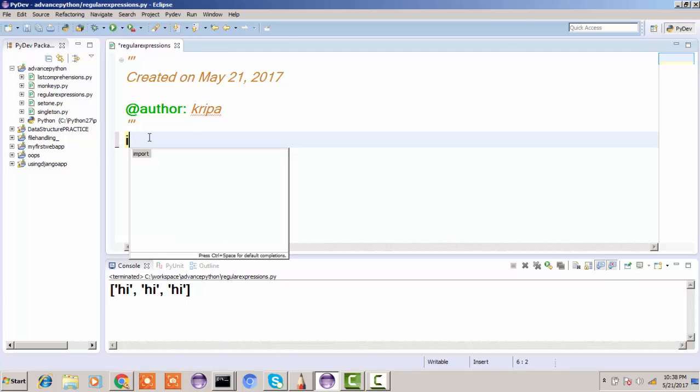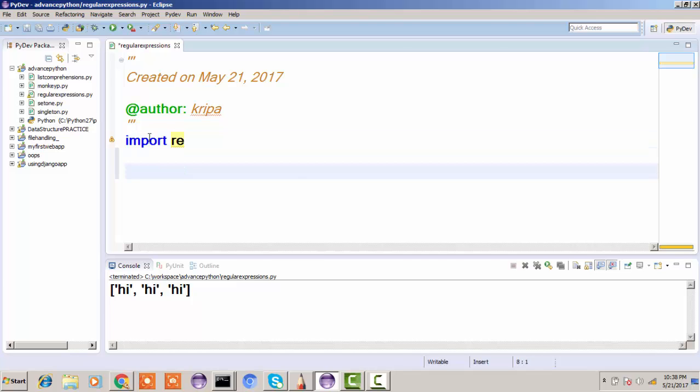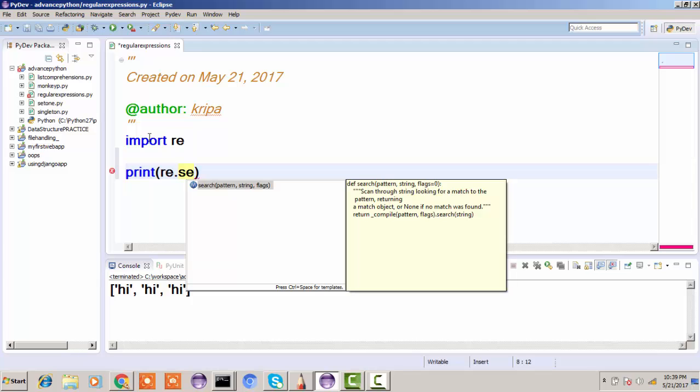To work with regular expressions, we have to import re. This is our module which will provide the functionality of regular expressions. Let's say I want to print something like re dot search. Search is a method which will scan through the string looking for a match to pattern and return a match object or None if no match was found.